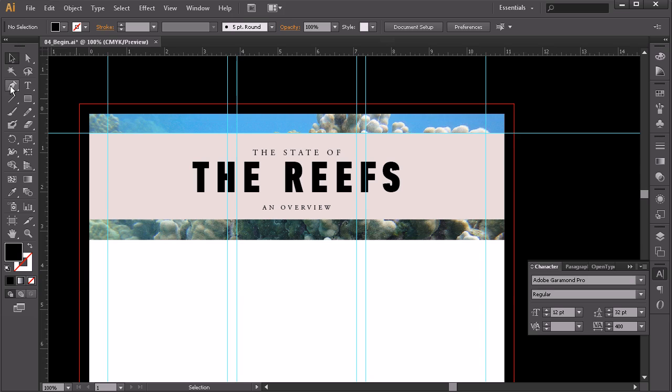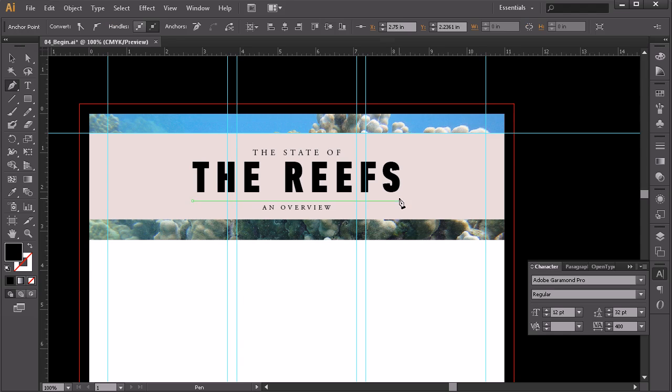So let's come over here, grab our pen tool, and I'm just going to start at the left of the reefs, just kind of right here on that left edge, and I'll click. And then I'm going to come over here to the other side where I want this to be. And instead of trying to make this a straight line myself, if I just hold shift, it's going to draw that in a perfectly straight line. So I'm holding shift, and then I'll just click. And that's going to make that rule line for me.